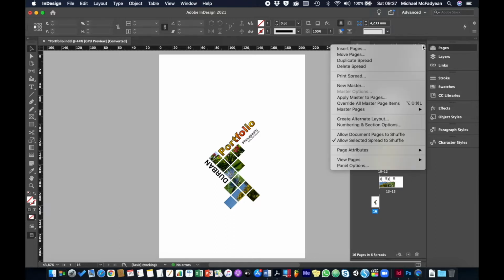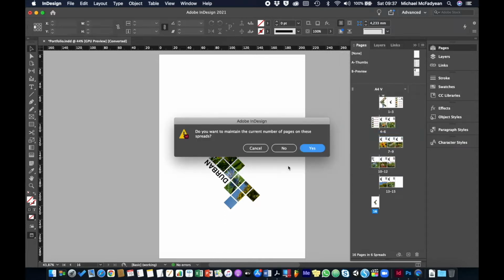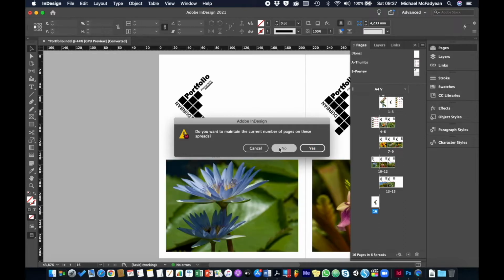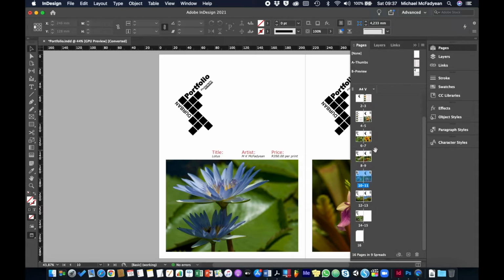As soon as I go back and I turn allow document pages to shuffle back on, it says to me, do you want to maintain the current number of pages on these spreads? I'm going to say no. And you can see now it puts it back to double page spreads again.